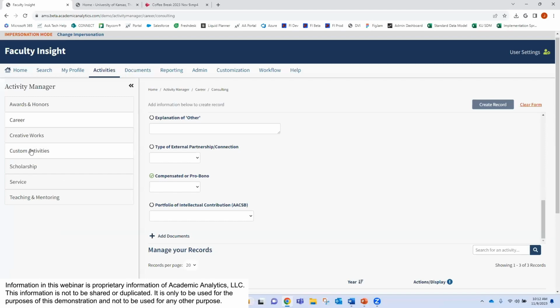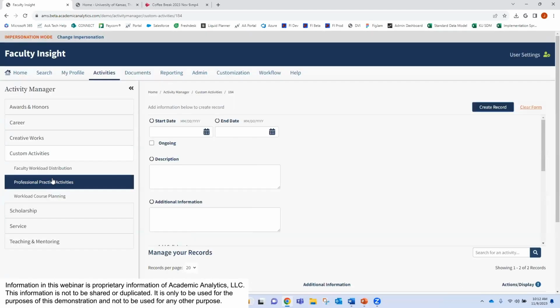FAR also has the ability to create custom activity input forms. So if there's activities that the university is interested in collecting that are not included in our standard forms, you can create your own form. The institution can determine what fields are included on this form, the layout of this form, and also which grouping of faculty members have access to the form. So for instance, if you have a specific form or information that you want to collect from your College of Engineering, you can make sure that form is only available to the members of that college.